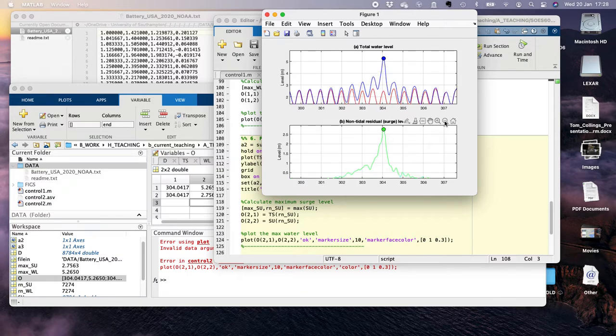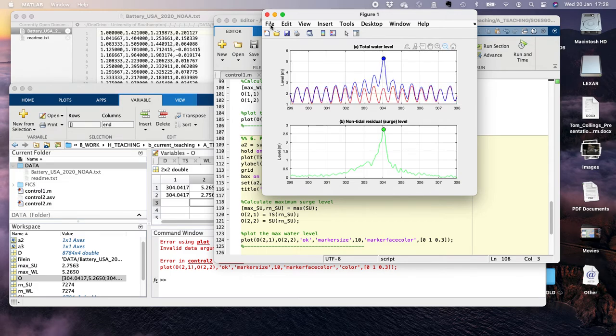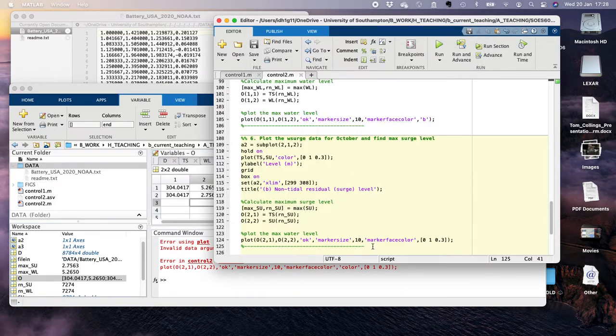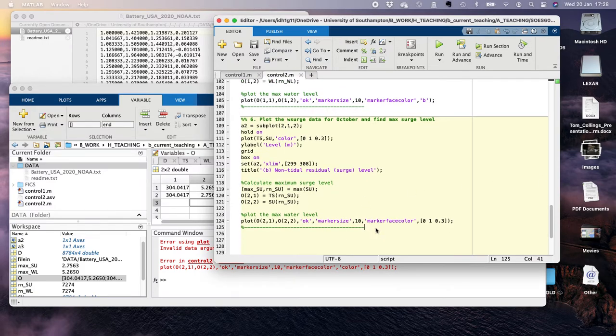And this is a really nice way of looking at this, and we'll go over this a lot more in week 3. And again, I can save this figure here if I wanted to. Okay, the final thing we're going to do, step 7, just out of interest more than anything, is to calculate the maximum tide. So find the maximum tide. We've got 3 columns here. We've found the water level, we've found the maximum surge. Let's find the maximum tide.